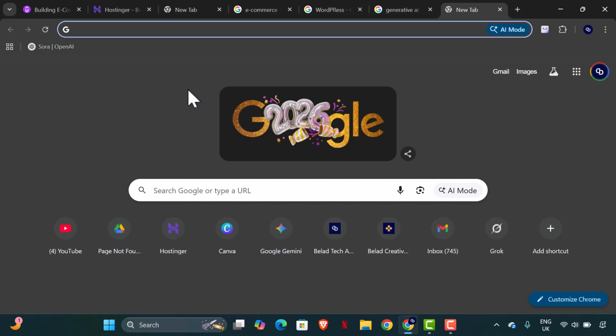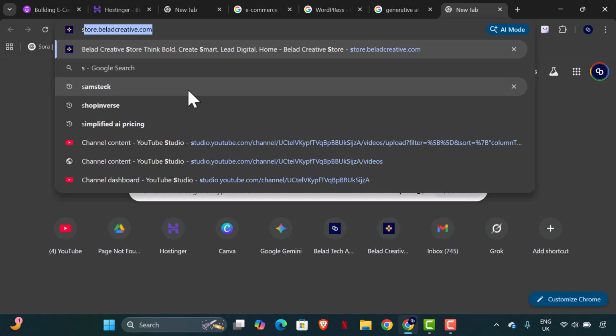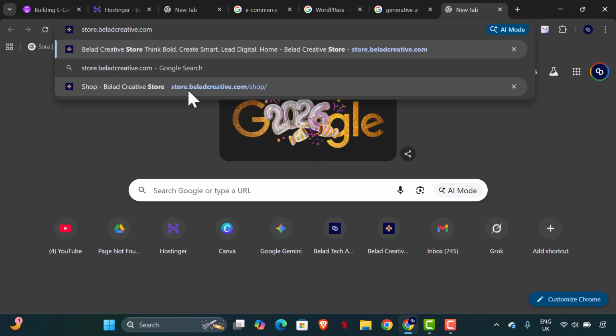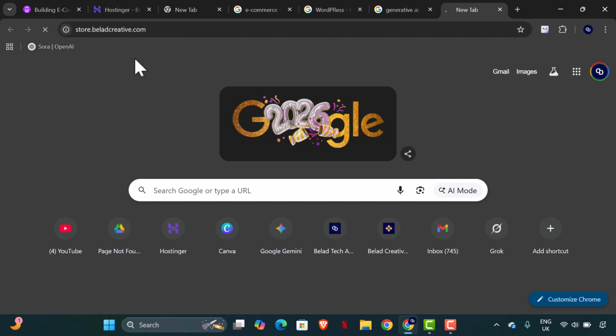Welcome back, guys. So I've shown you an example of an e-commerce website. I've told you what an e-commerce website is all about, but I have to show you an example of an e-commerce website. So we're going to come to a website such as this. Just take note of this because I want to break down the tools that make an e-commerce website for you. But here is an e-commerce website, store.bladcreative.com. So check this out right now.